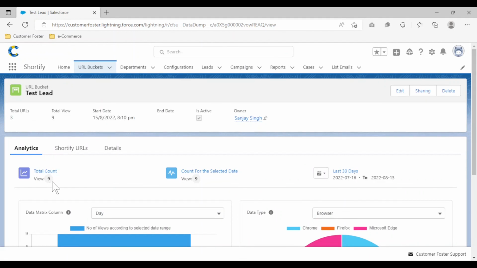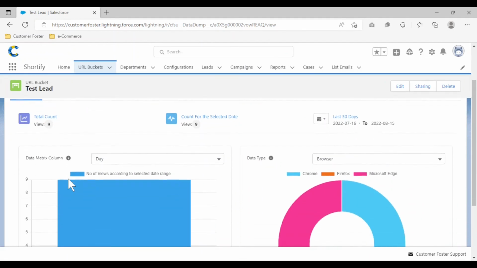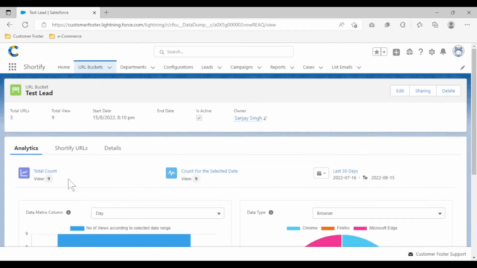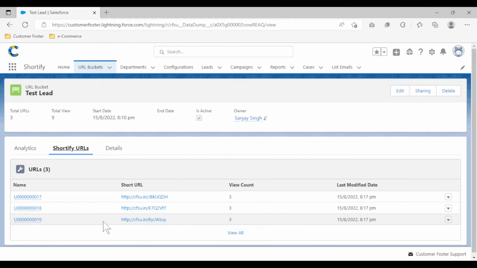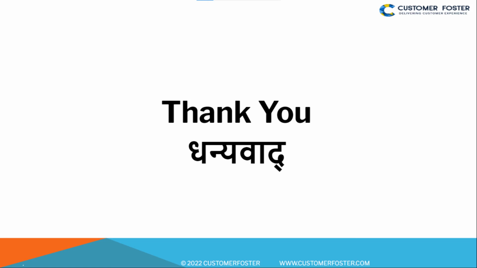If you want to create a short link, then you have to go to the respective detail page. Currently we support the Salesforce detail object sharing setting. So if the object is public read, then the created URL bucket can be accessed by anyone. If it is private, then only the owner of the detail object can see it from the URL bucket list page, but all users who can read the object can see it on the respective detail page.